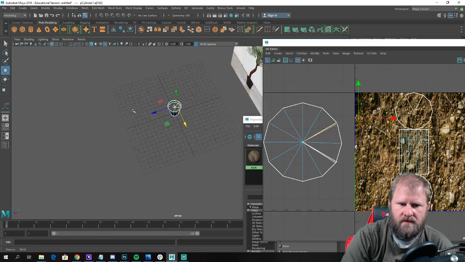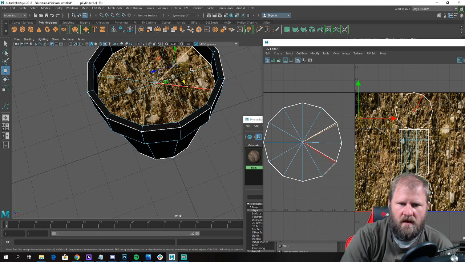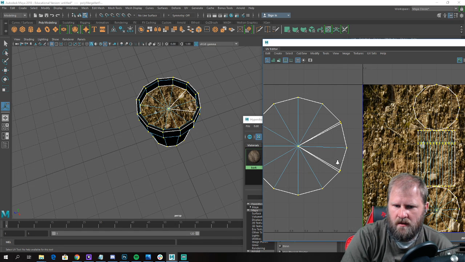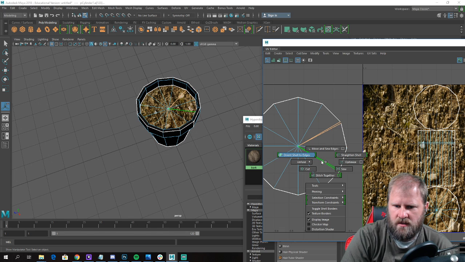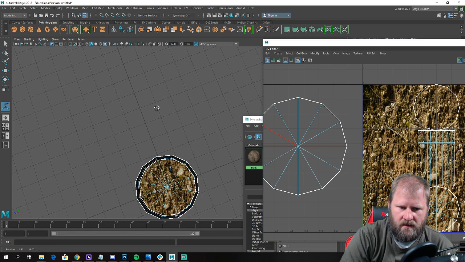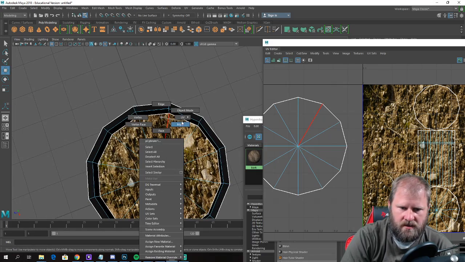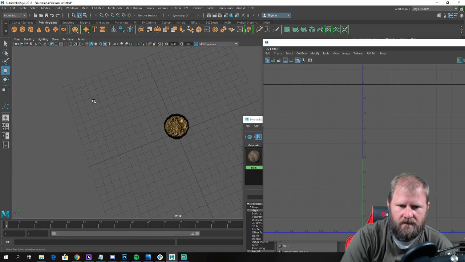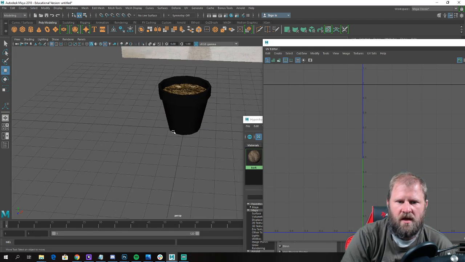Okay, so we obviously have an issue here. Failure to communicate. Okay. That fix it? Yes, it did. Okay, so apparently I had extruded on accident. Move and sew, boom. Okay, now it's together. Okay, so there's my rocks. Interesting. Okay. Or sorry, my dirt. We got dirt in the bowl.